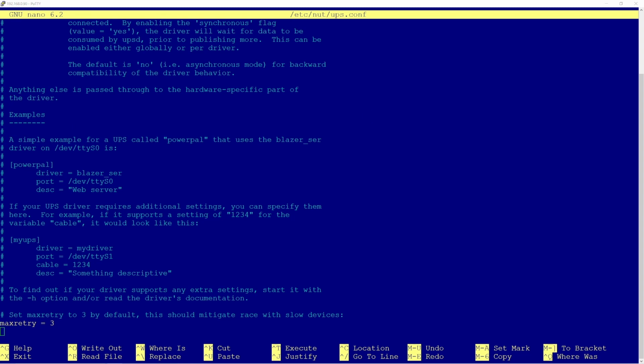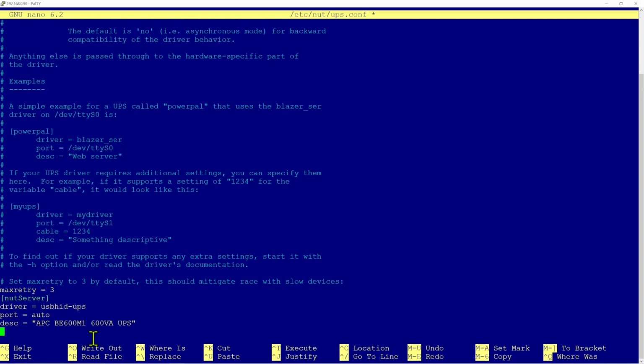So let me enter my details here. Okay, so do the following entries. These are all in the show notes, so you don't need to worry about looking at it and taking notes. Basically, I chose to call my server nutserver. And this is the default driver. This driver is recognized by most UPS, I never had a problem. And I gave a description. Now my UPS is B600M1.